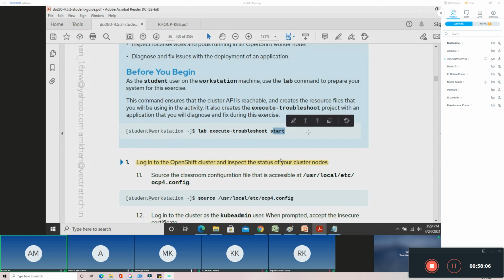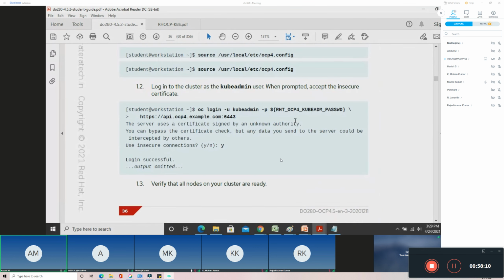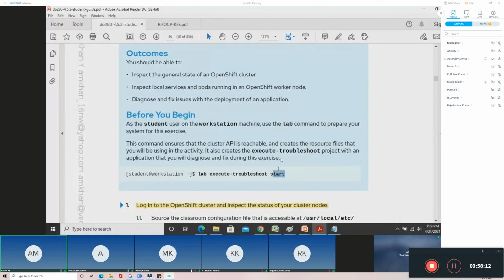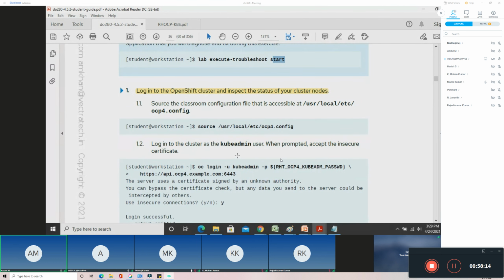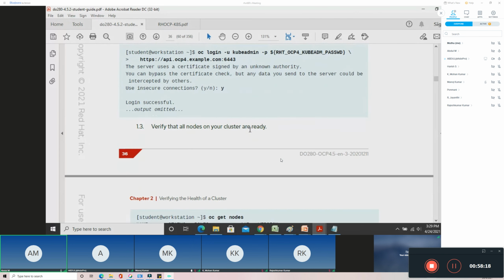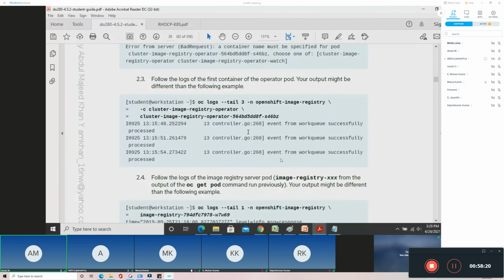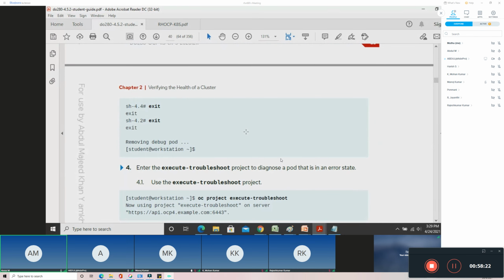Once you finish this lab, suppose I want to do this lab again. Because I made configuration changes, I want to restore the configuration back so that I can perform this lab again. For that reason, at the end of this lab you can find something like a finish command.